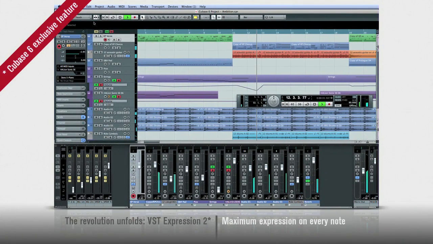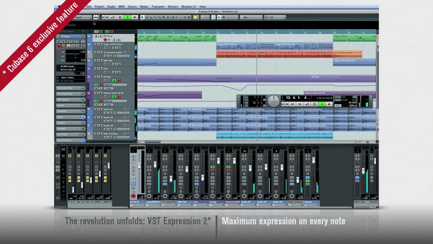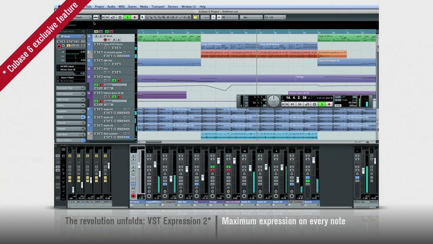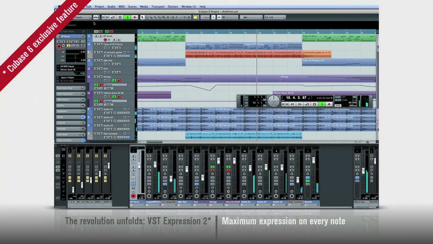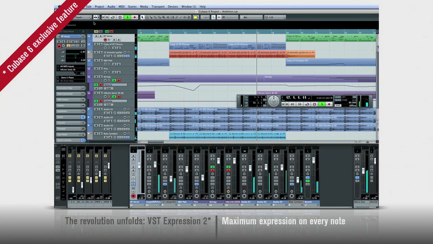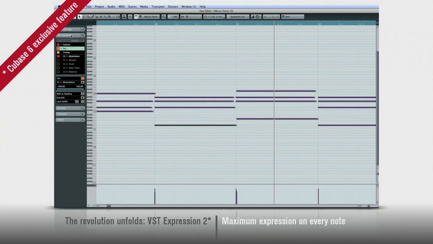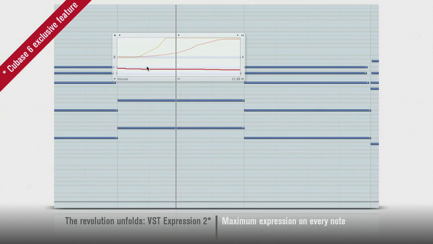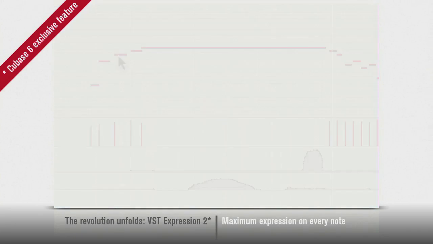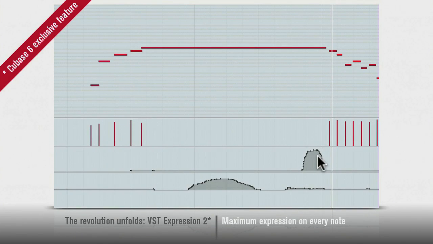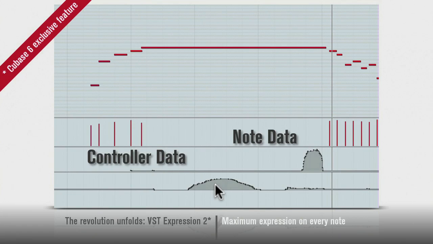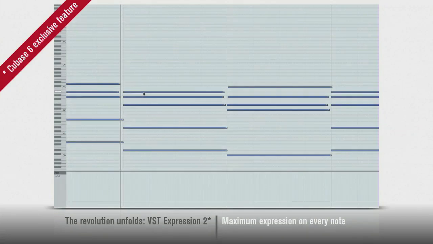With VST Expression 2, you're about to witness one of the biggest changes taking place in music production since we came up with ASIO and VST technologies. This time, we're revolutionizing MIDI by introducing the Note Expression Protocol. Until now, MIDI notes and MIDI controllers had to be recorded and edited separately. But Note Expression unites the two.